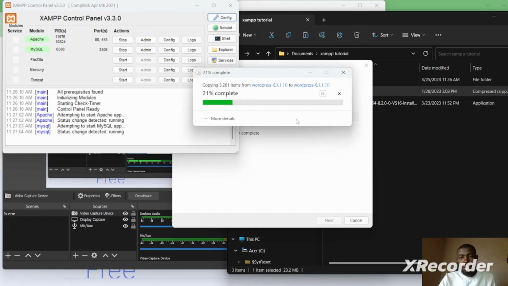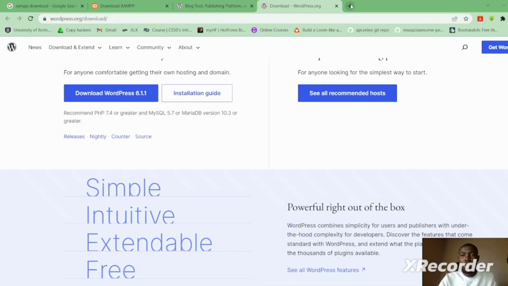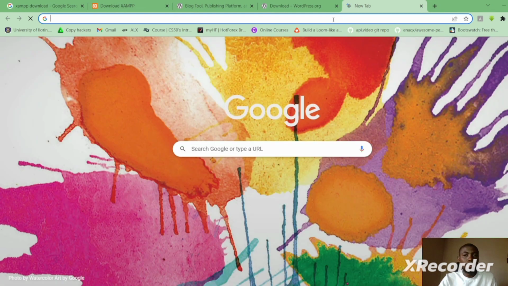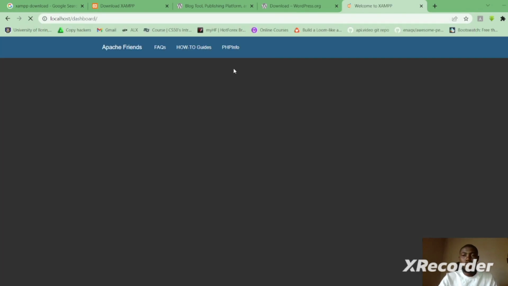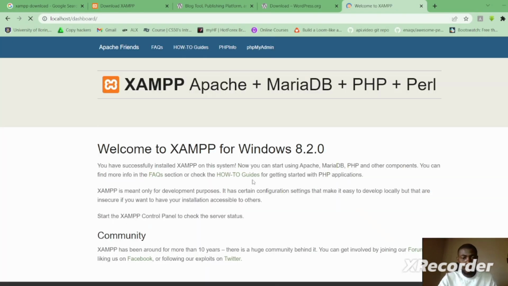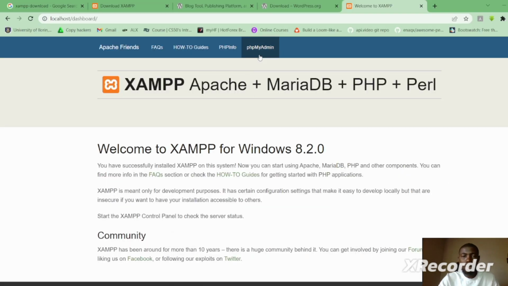After that, we will wait for the WordPress to unzip. Before then, we can just go to our browser and type localhost. This should show us the page for the XAMPP server. While we are waiting for the WordPress to load, we can get to the PHP here by clicking on this.